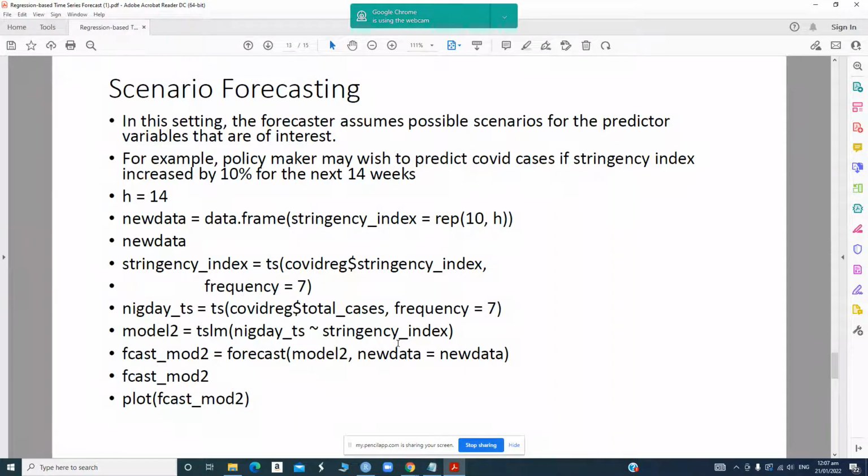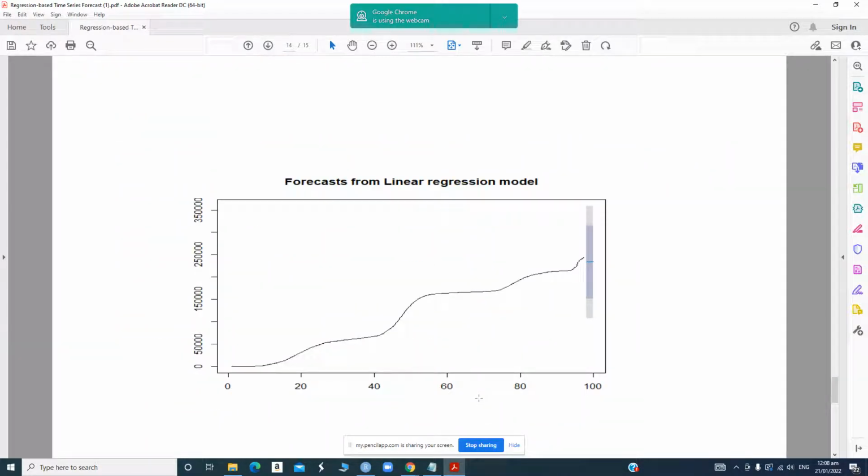Then we need to generate the new data, which will cover the 14 weeks actually. So since we are dealing with weekly data, then we have to define our COVID data in terms of weekly frequency. So that's why we say frequency equals 7. So we define that for the stringency index, we define it for our time series. Then we run the regression. So after running the regression, then we forecast this, using the new data to make our forecast. It's pretty straightforward. And if you have done this, you get something like this.